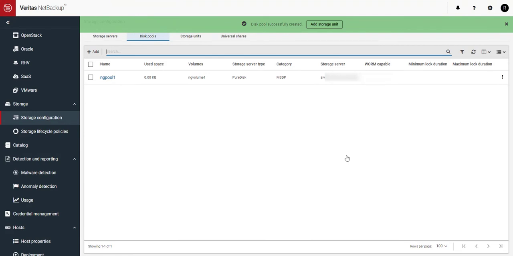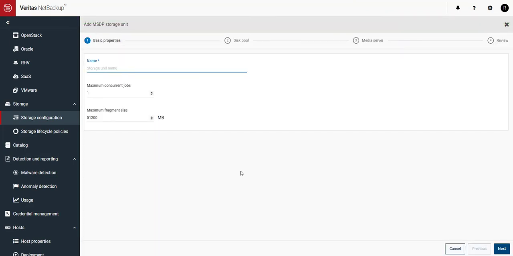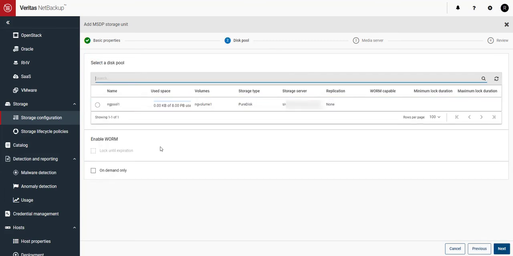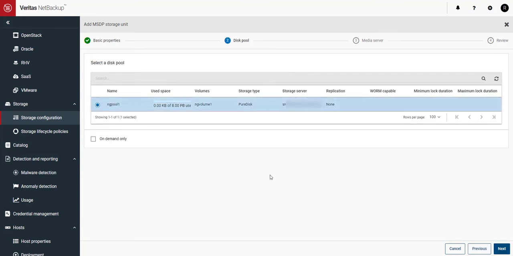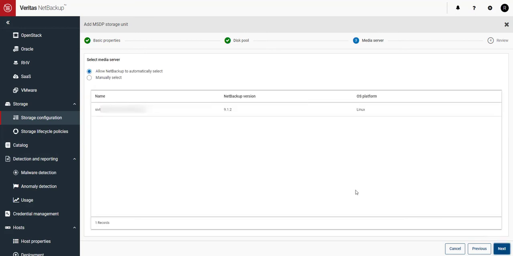Okay, we can see the disk pool has been created, so let's create our storage unit so that we can use this new storage for backups. Give the storage unit a name and click on Next. Select the new disk pool you just created and click Next. Here, you can have NetBackup choose the media server to use or specify the one you want. I'm going to specify the one that I want.